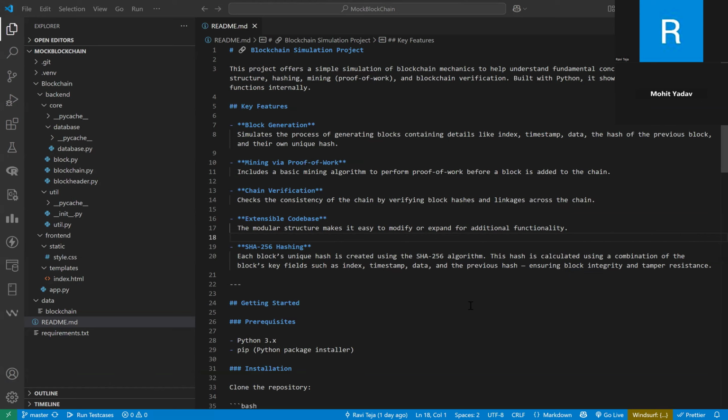Which is mock blockchain, which is not exactly a blockchain, but it represents the basic functions and the basic structure of a blockchain. Our project offers a simple simulation of blockchain mechanics to help understand fundamental concepts like block structures, hashing, and mining, like proof of work and blockchain verification. And it is mainly built with Python.